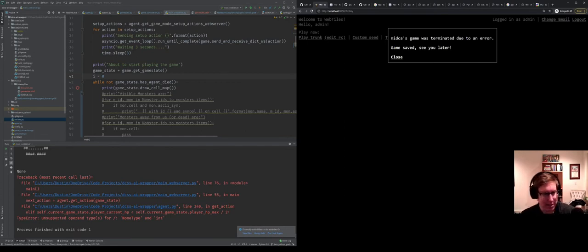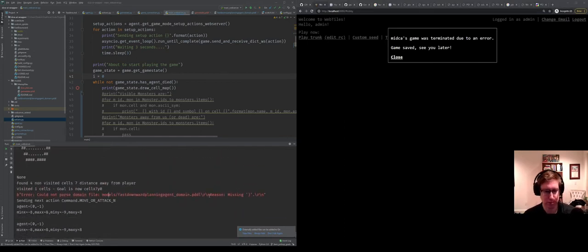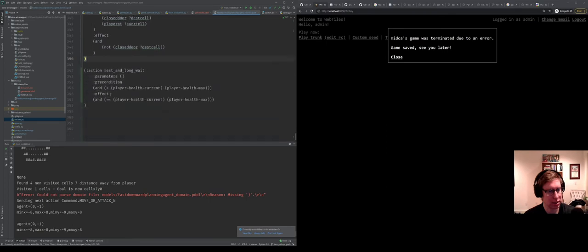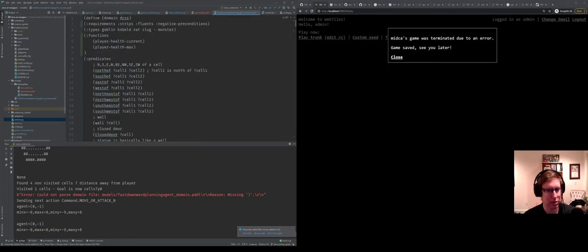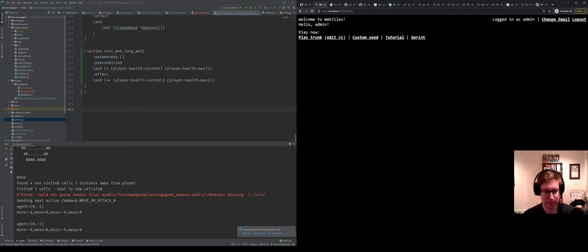Oh, yeah, I was getting that error last time. What is that nonsense? Oh, something with the domain file. It's yelling at us. So action. There might be a closing parenthesis. Yes. Oh my god, this parenthesis is not being defined, and so it's mad at us. Okay, hopefully this will fix it.